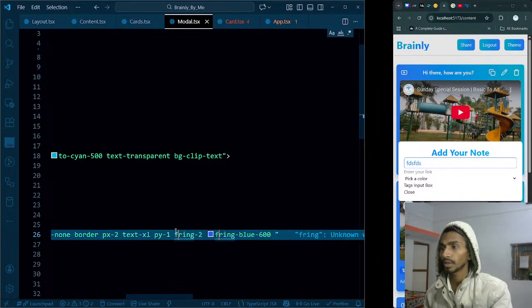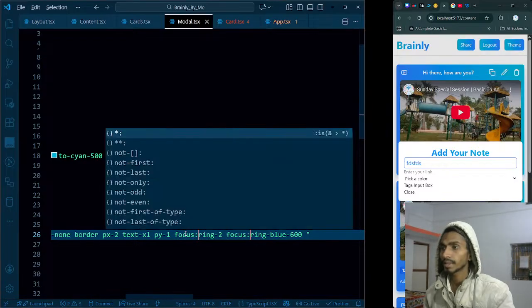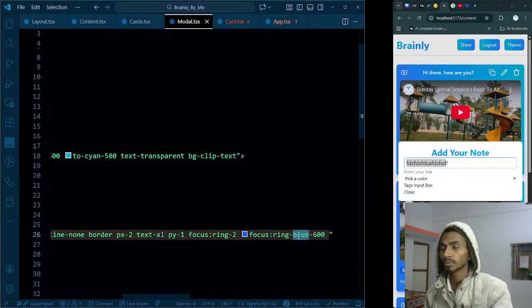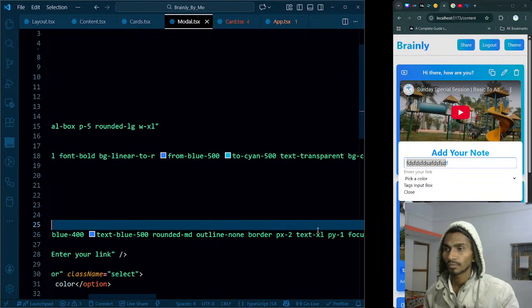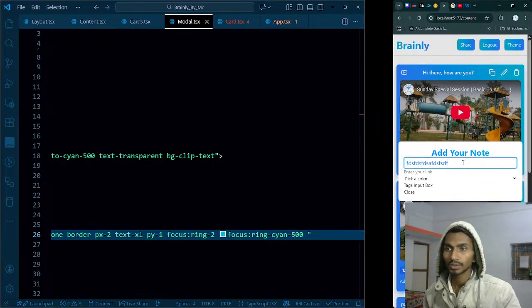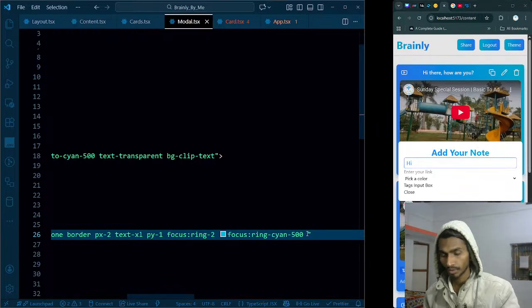Control D. Whenever I focus, at that time it should come like this, and I should be able to just write this stuff here. As for the color, I'm going to make it cyan, maybe around 500. And let's check this thing. Well, this does not look bad. Yeah. I can go with these two colors because I'm using these two colors everywhere, so this is fine for me.